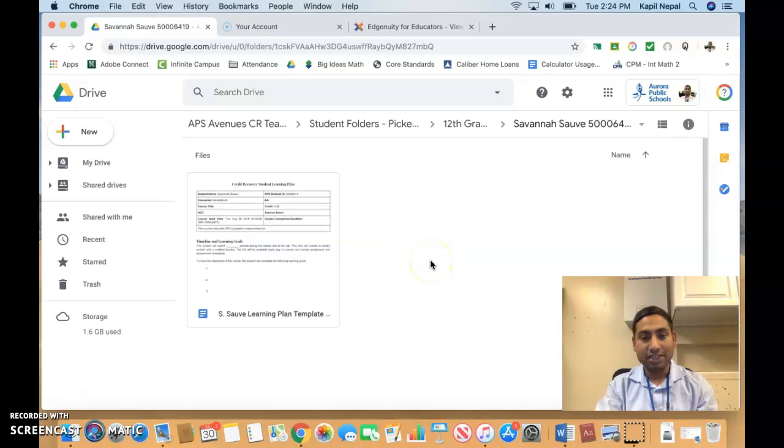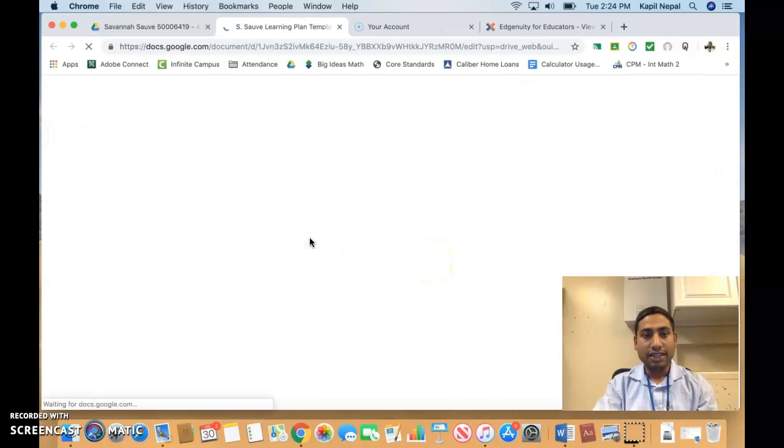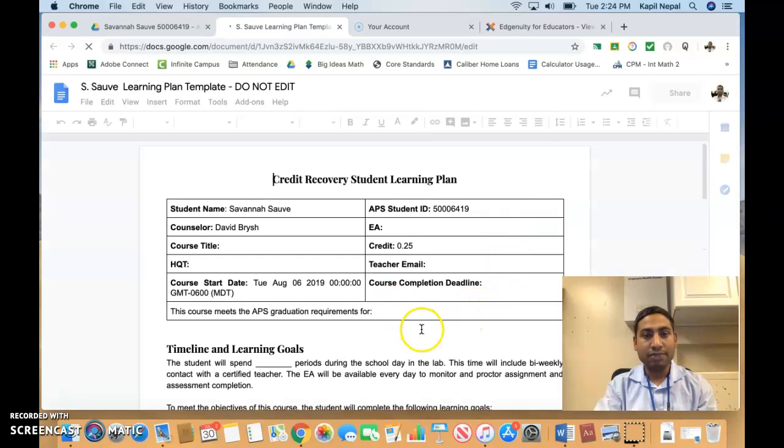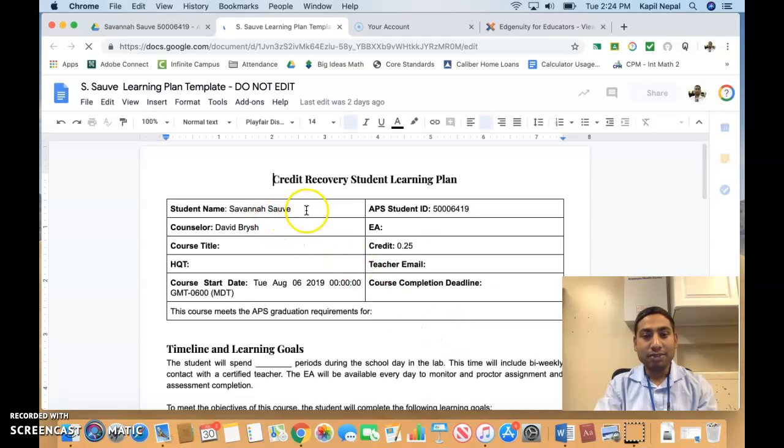Inside of that student folder, you'll find a Google Doc, which we call the learning plan for the student, and some of the information has already been filled out. But please understand that this is a template and we don't want to edit or delete this one. The next thing to do is make a copy of this. But before we do, we need to know what course this particular student will be working on this term.